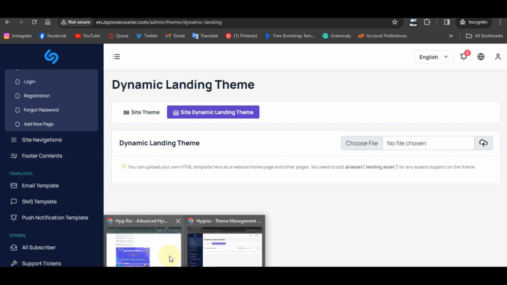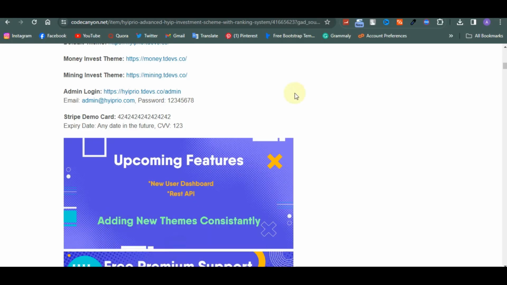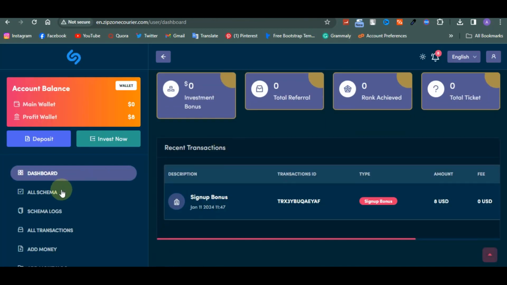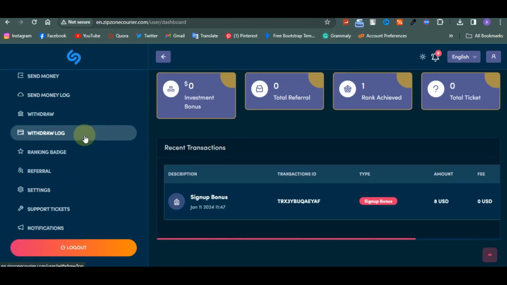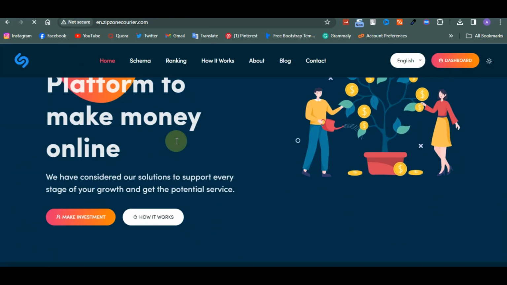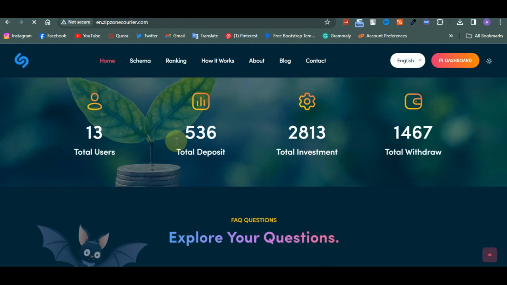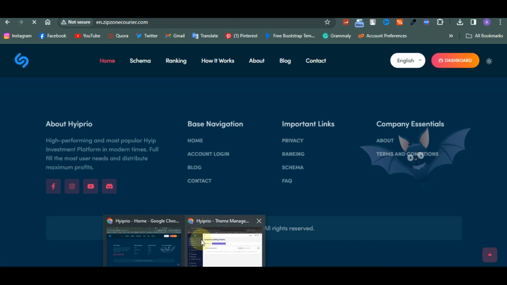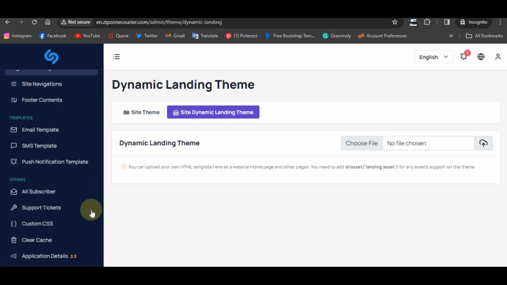So if you go back to this site, let's say this, okay, you cannot see the footer here until you are logged out. So let me see if I can log out. Okay, I can. So as you can see, everything here on this footer, you can literally change them from the admin area. So you have your clear cache, application details.